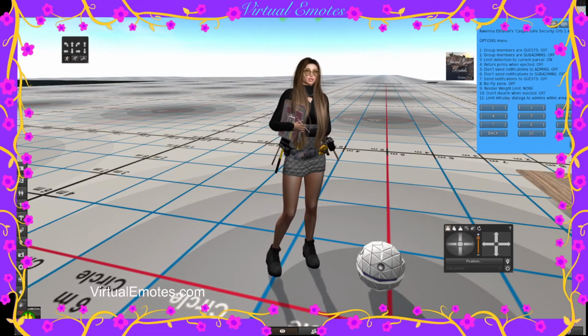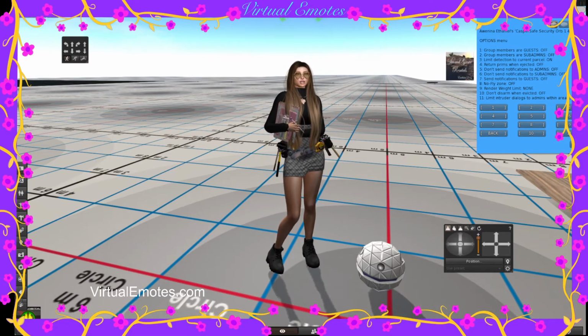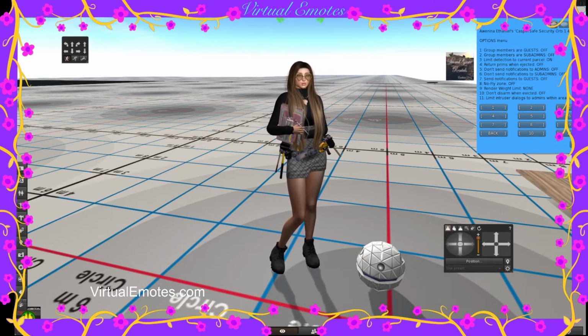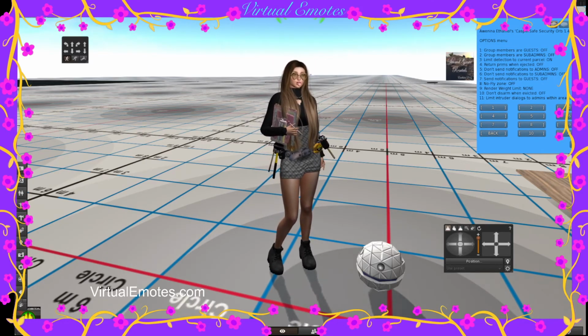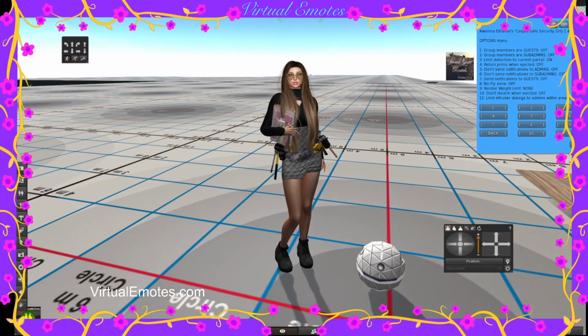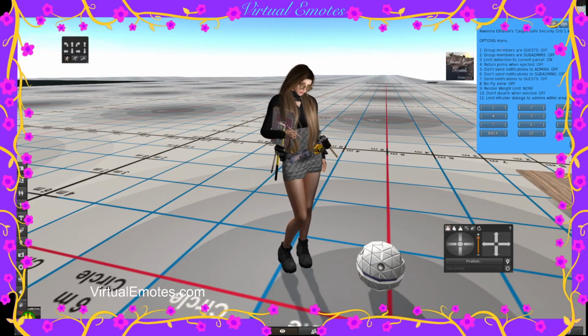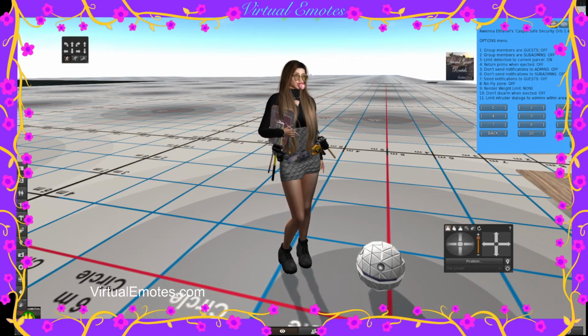11, limit intruder dialogues to admin within the area. I leave it off because, like I said before, if the sub-admin, like a tenant, is at home and somebody comes into their home, I want them to know that they're there. So on this page, the only one that I turn on is limit detection to current parcel. Sometimes I put group members or guests on, if it's like an event center for friends of my group or whatever. And that's about it.